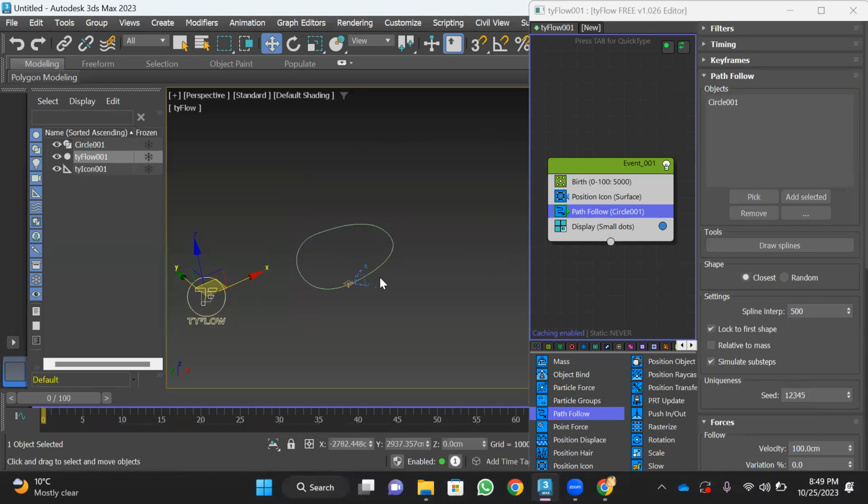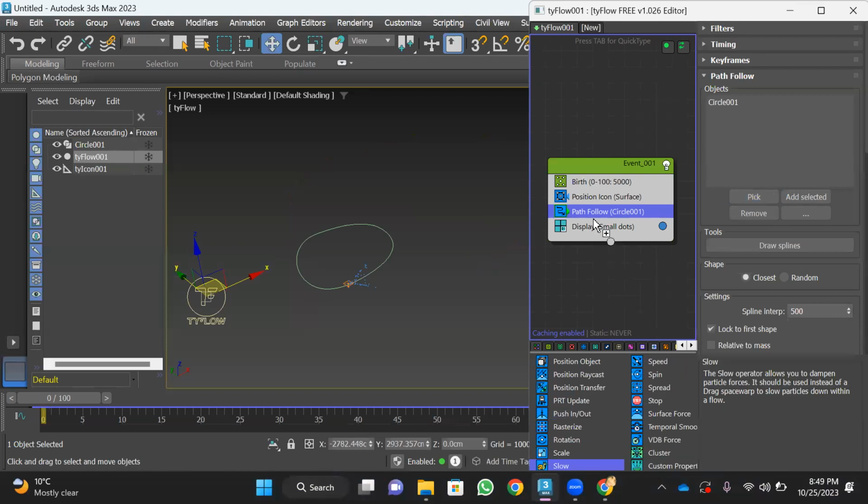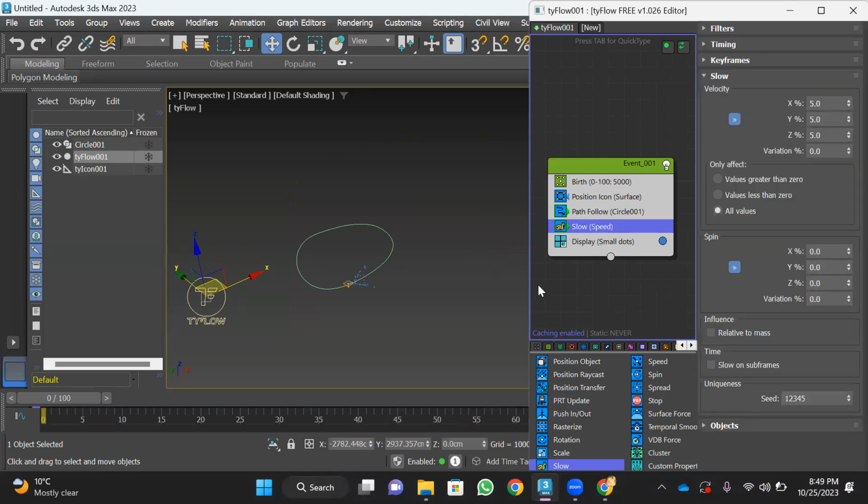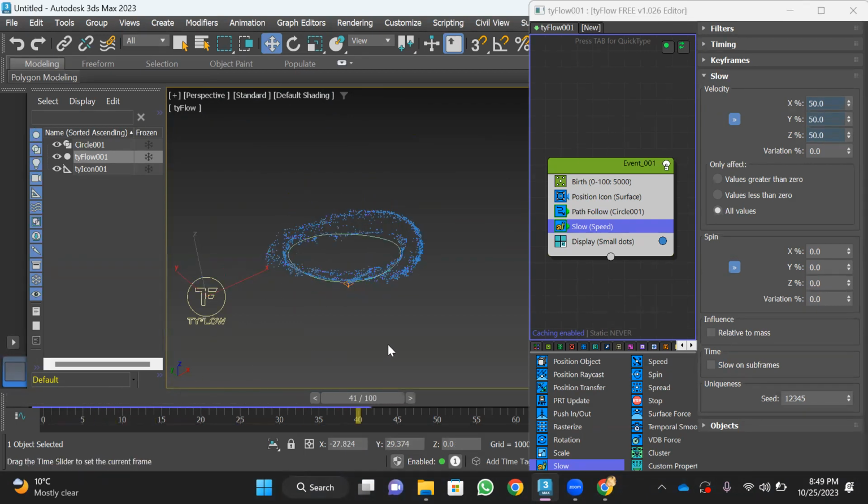So one thing we can do is slow it down first. Maybe slow it to 15%. And let's see how it looks. It's still not quite there, so we can change it a little bit more, maybe to 50%. And yeah, now it's quite following the path.